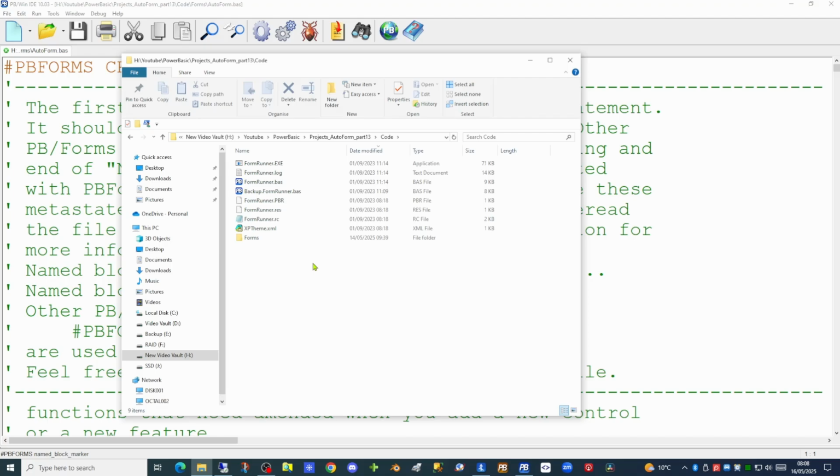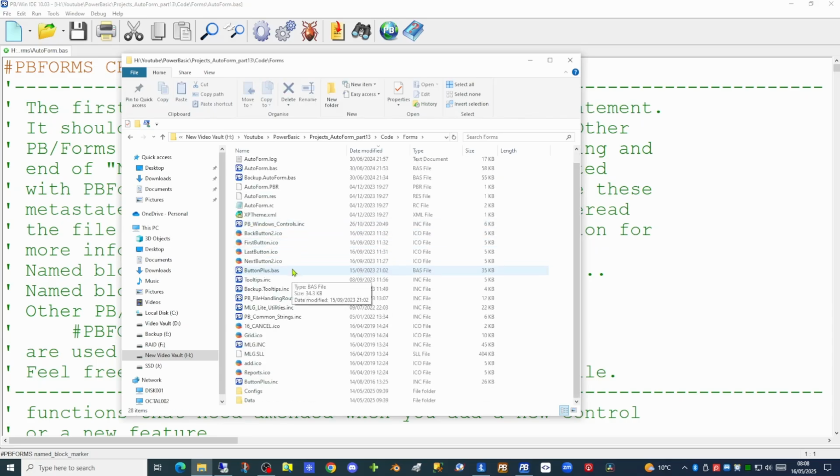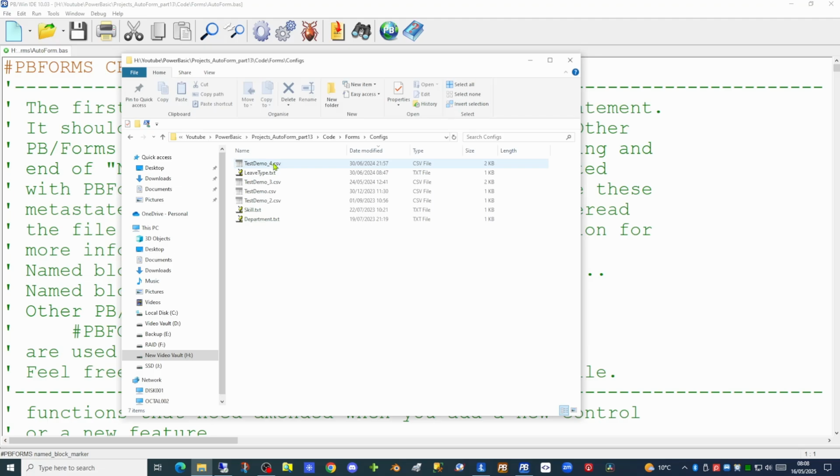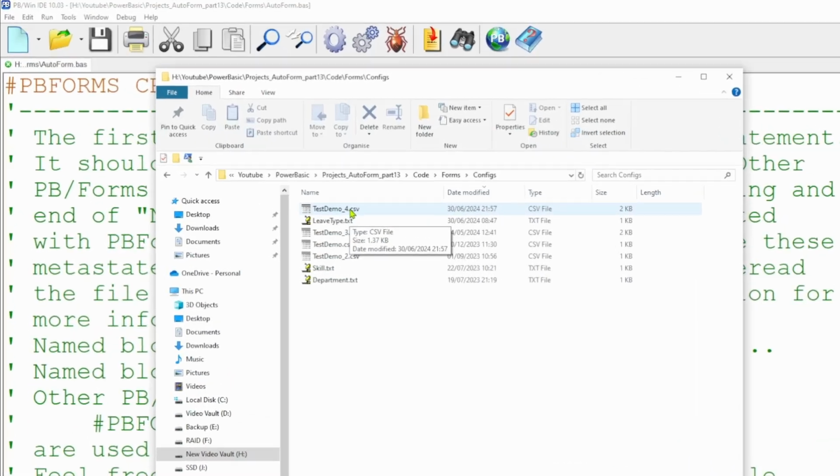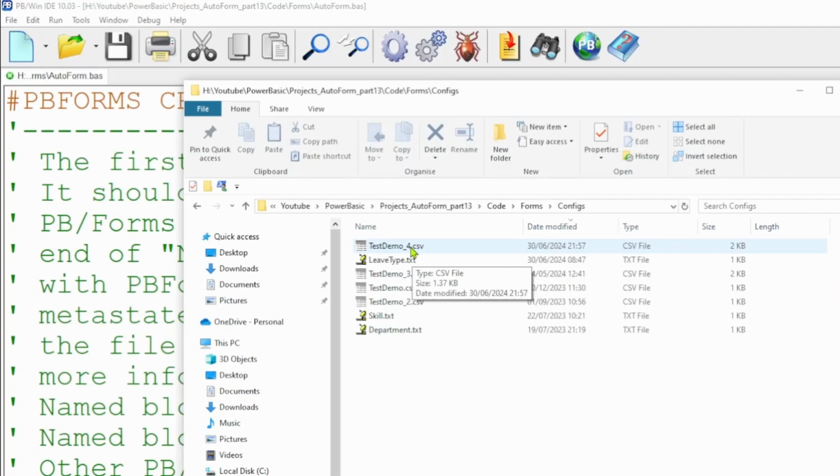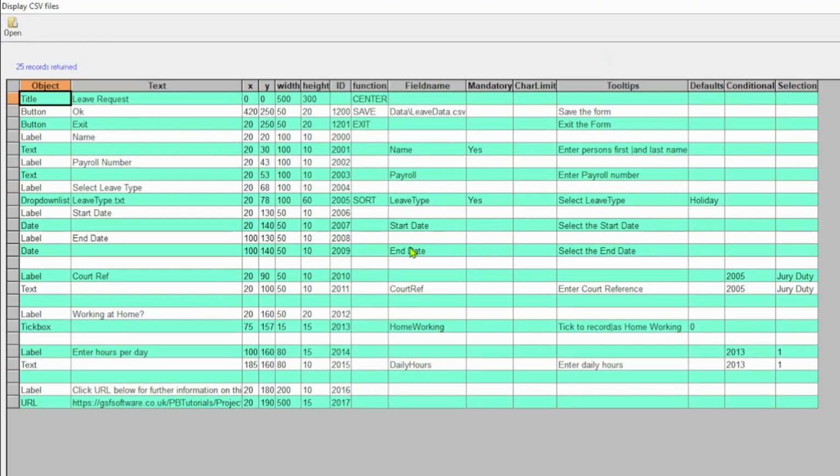And here we are in the folder containing our source code. If we go into the Forms folder, the first thing we're going to change is in the Configs folder. In the Configs folder, we have our CSV files. These are the CSV files that drive our application. If we have a look at the test demo 4 CSV file, we will see these are each of the objects which are going to appear on our form.